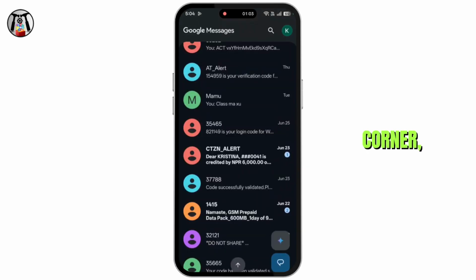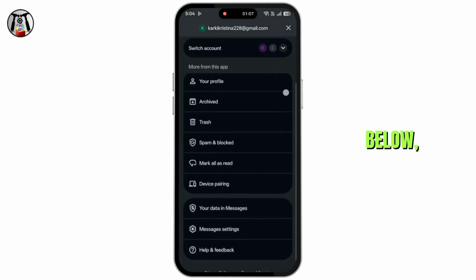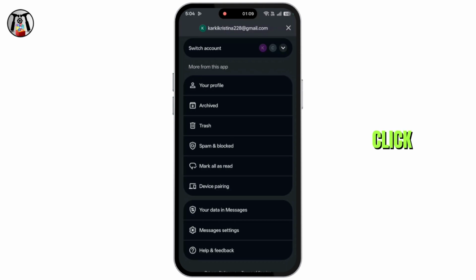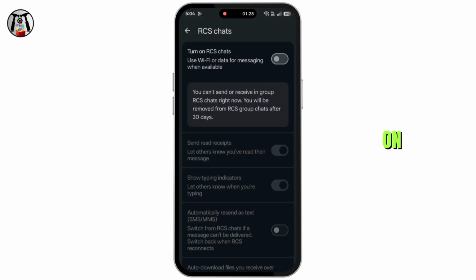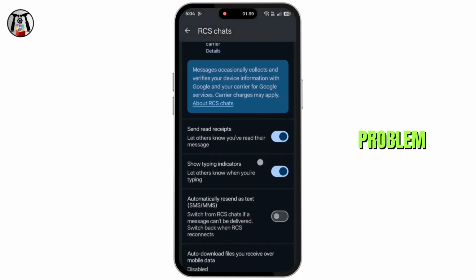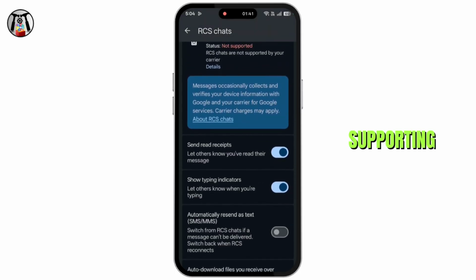Now in the top right corner, you will see your profile icon. Click on it. If you scroll down below, you will find Messages Setting. Click on it. Then at the top, you will find RCS Chats. Click on it. Here you can see Turn on RCS Chats. Turn it on.